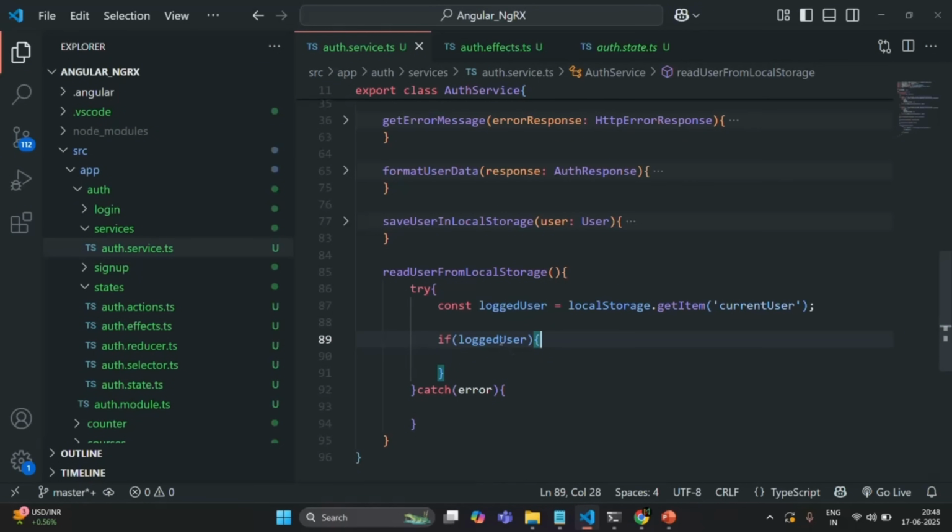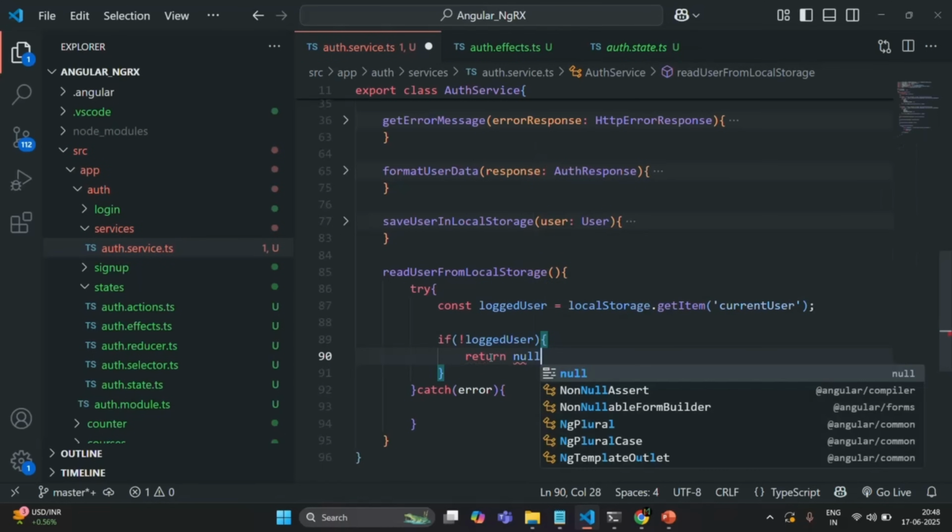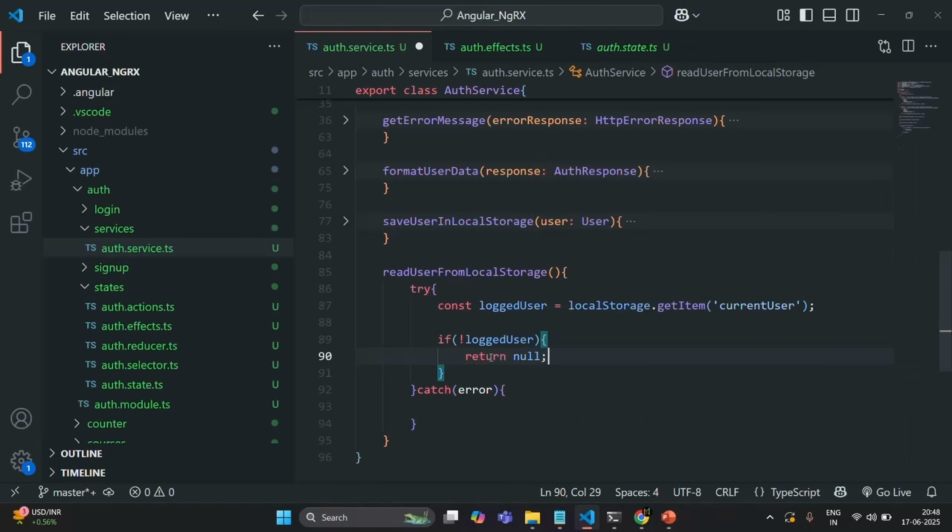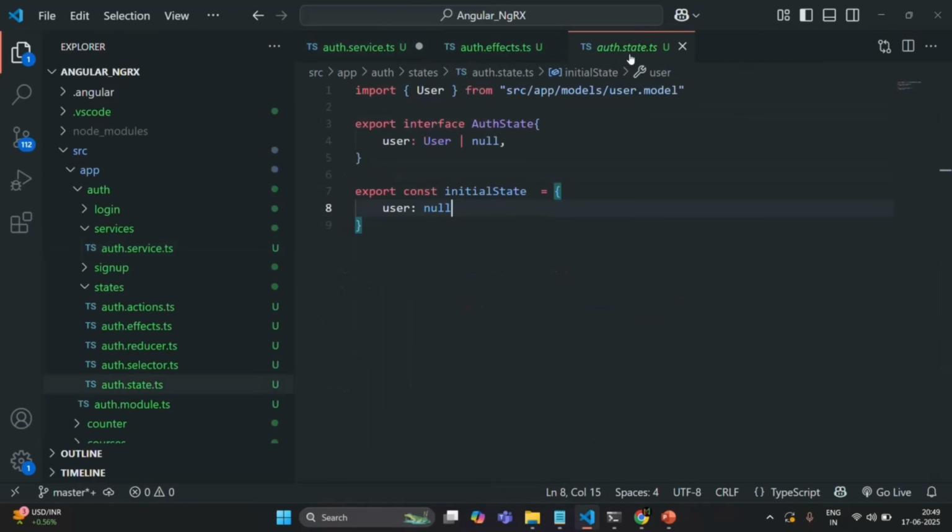So first we are going to check if this logged user is null or undefined. So here I'm going to use this not operator. So if this logged user is null or undefined, undefined and null are falsy values, on that we are using this not operator, so it will become a truthy value, and in that case we are simply going to return null from here. Okay, so if there is no user data found in the local storage, we are simply going to return null, and this null we want to assign to this user state.